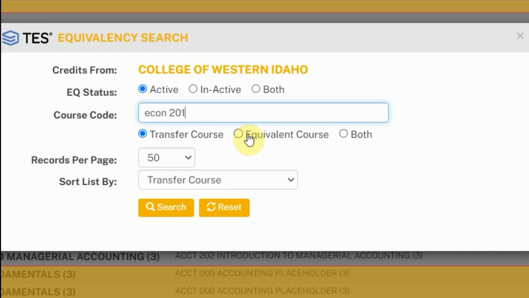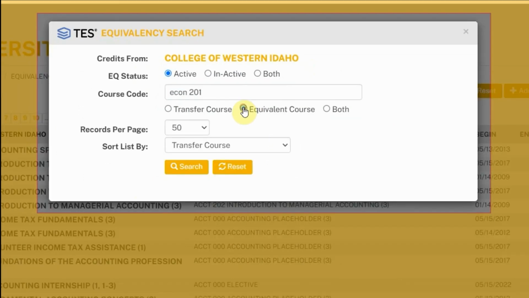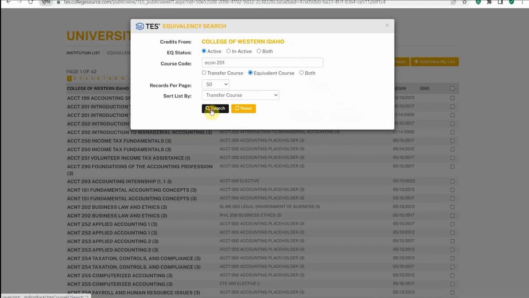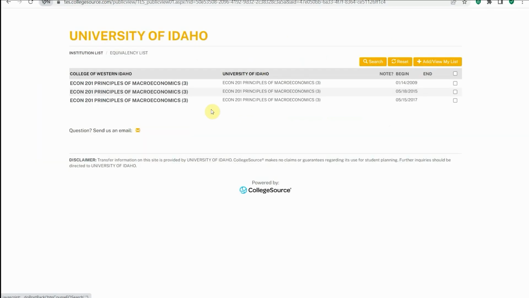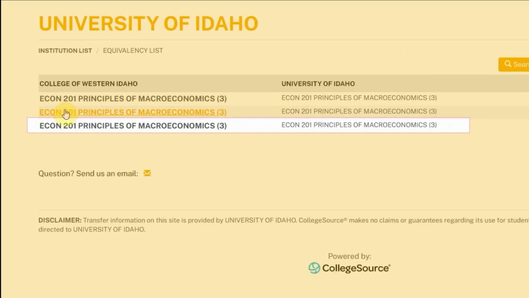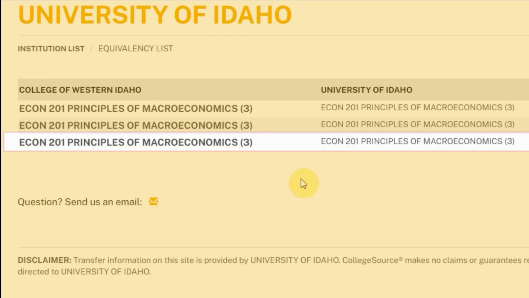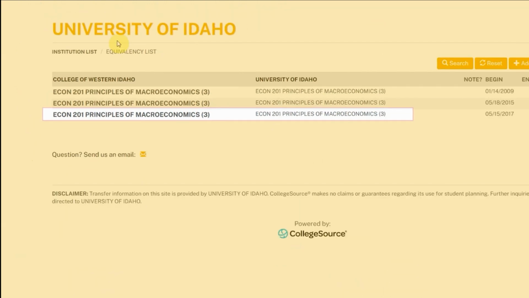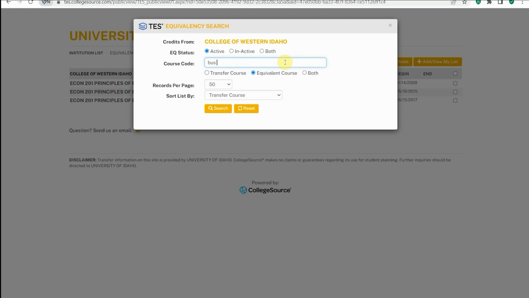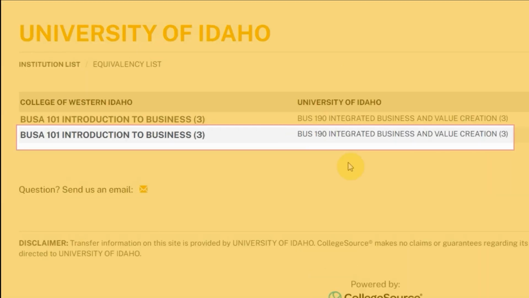Before you click Search, make sure you select Equivalent Course located under the course code box. The results show any equivalents that are offered at the institution you plan to attend. You can see that for this example, the course codes match. Keep in mind this won't necessarily be true for all courses, but it will for many. For example, if we look at University of Idaho's BUS 190, we find that the equivalent is BUSA 101 at the College of Western Idaho.